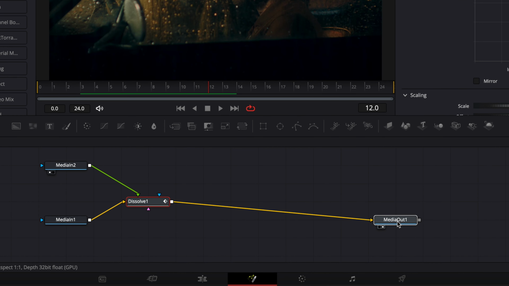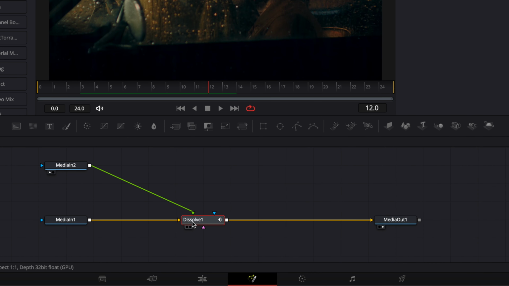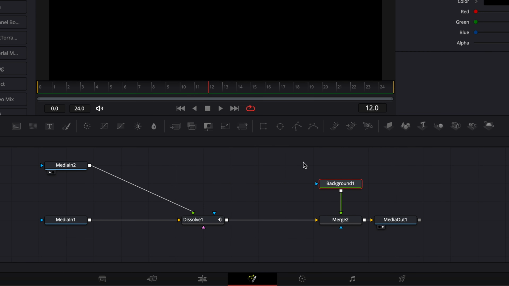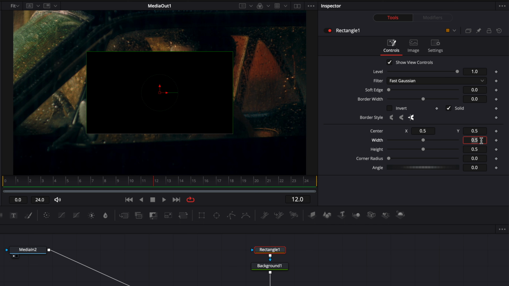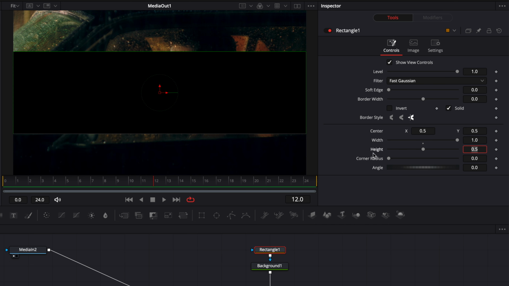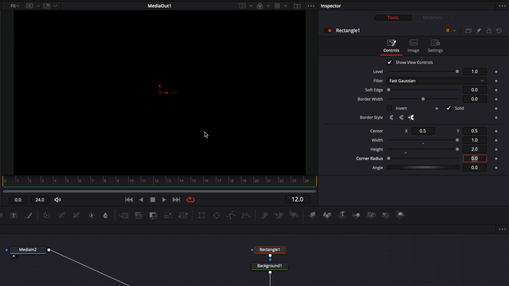Now here, let's just make some space and move on to the next step. The first thing I want to do is bring a background into my working area and link the output of that background to the dissolve. Then we're going to go to the background and select a rectangular mask. We're going to change the width value of the mask to 1, and we're going to change the height value to 2, so it covers the entirety of our screen. Now we're going to bring the soft edge to the maximum.